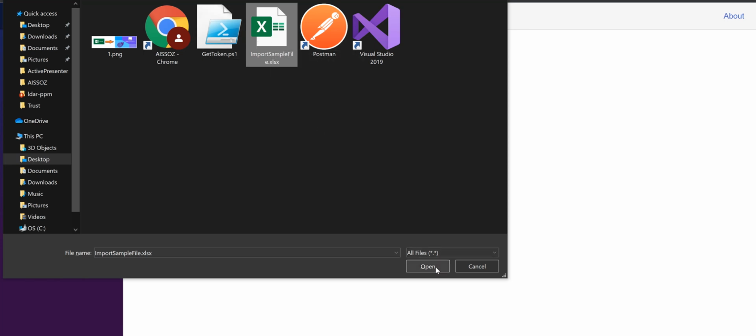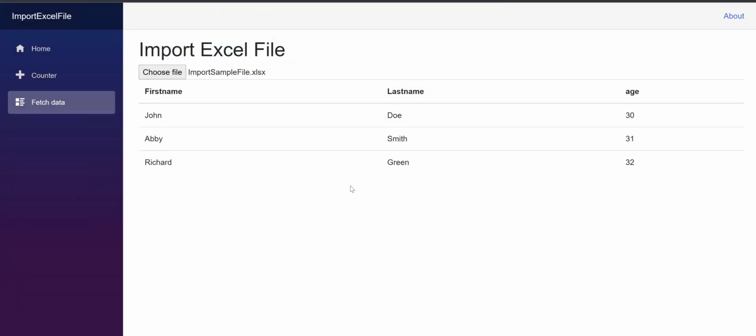For now, just choose this file, and here you go. The Excel file data are here. We've got column names dynamically here, first name, last name, age, and each row values as a table body.